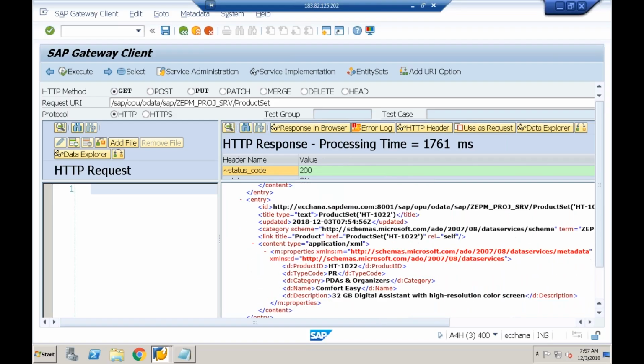Okay, let me take one product randomly. There is one product with ID HT-1022. As part of my service URL, I'll give the product ID HT-1022. Let me click on the execute button. Here I'm trying to query for a single product.